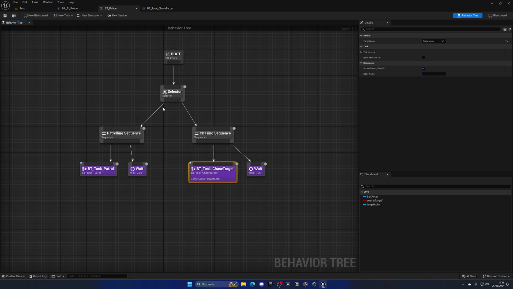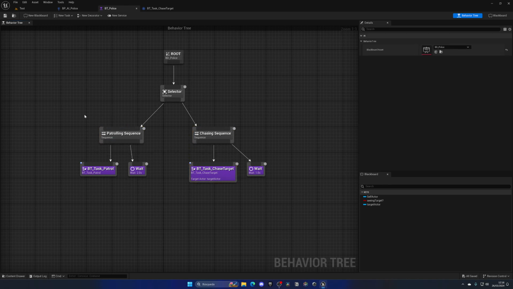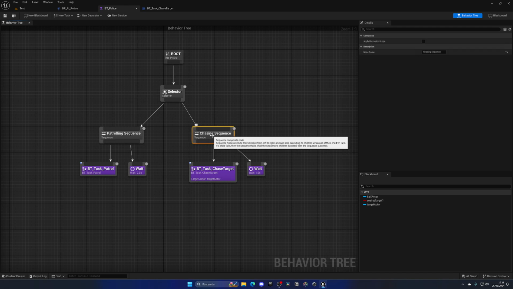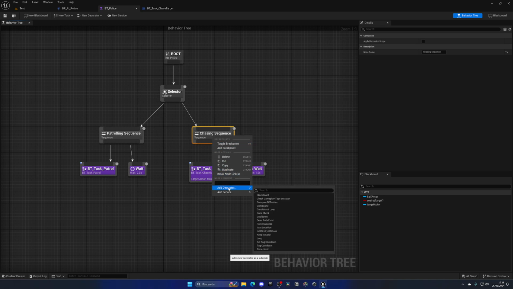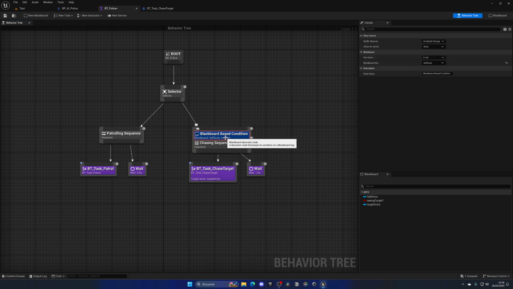So now the only thing we need to do is change up the sequence, right? Whenever we are seeing the player, or, well, not a player, but any target that we want. So what we need to do is right click on the chasing sequence, and we will add a decorator. What type? Blackboard. So decorators allow us to add different conditions on our sequences. And in this case, the blackboard one can use blackboard keys. So the one that we want is going to basically be the seeing target variable, right?